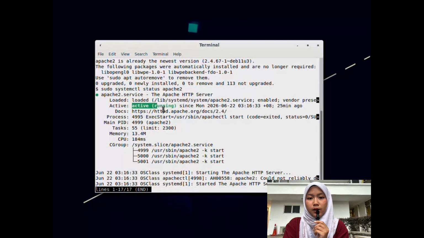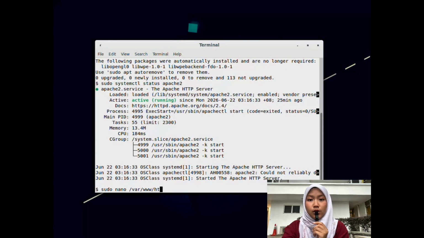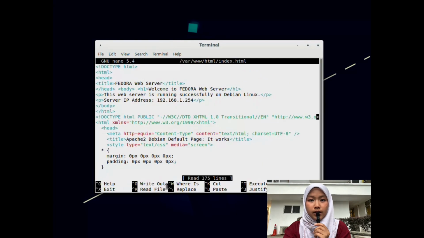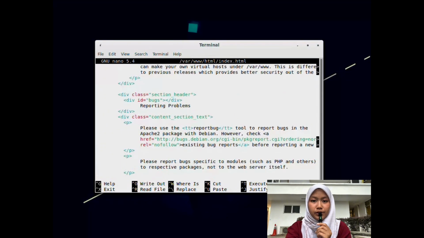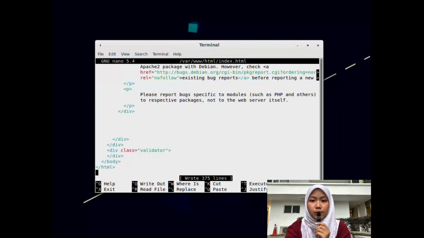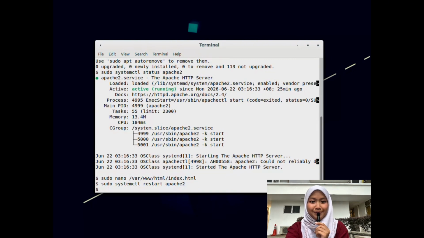After confirming that Apache was running, the default web page was modified by editing the file sudo nano /var/www/html/index.html. This file contains the HTML code displayed to users when they access the server through a browser. Once the web page design was complete, Apache was restarted using sudo systemctl restart apache2. This ensures that all modifications are applied successfully.